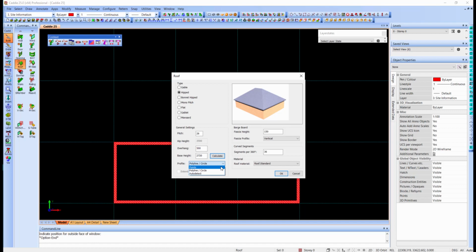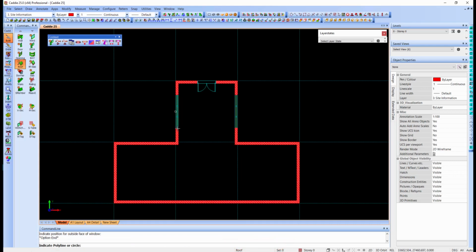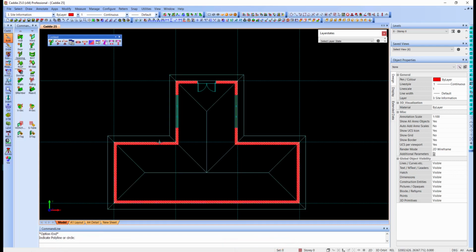But because I do have the polyline for the outline, I will select polyline or circle and click on OK. In the command line, Caddy prompts to indicate the polyline or the circle. I will click in the proximity of the polyline, and there is our roof. No special training required.